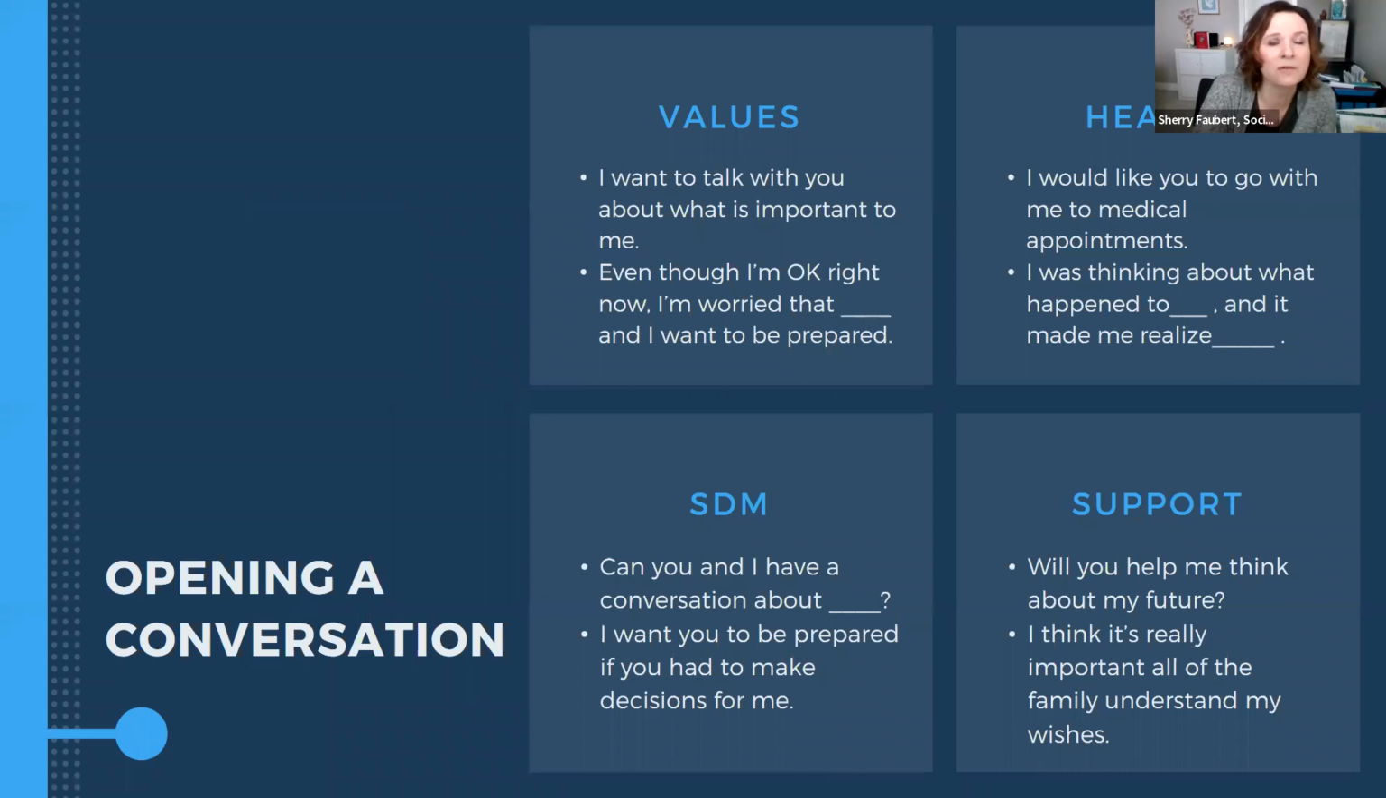You can think about approaching it from maybe a values type approach. So something like, I want to talk with you about what is important to me. Even though I'm okay right now, I'm worried that in the future, my diabetes might advance. I might have decisions to make around things like dialysis, and I want us to be prepared. A health approach might be something like, I would like you to go to medical appointments with me. I was thinking about what happened with Aunt Mary, and it made me realize how important it is to have someone along when I go to see my specialist.